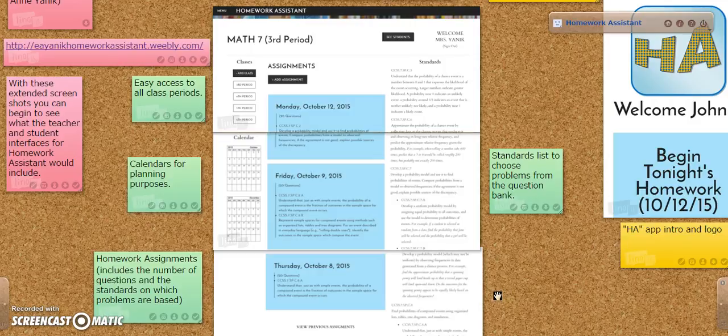The way Homework Assistant works is the teacher selects how many homework questions they want their students to have, as well as the standards on which those homework questions will be based. And the program pulls questions from an extensive question bank and assigns questions to those students. So here you can see for Thursday, October 8th, the homework assignment is 20 questions and the standard it's based on, and so on. There's easy access to add assessments or assignments at the top, and teachers can also see students that are enrolled in their courses here.